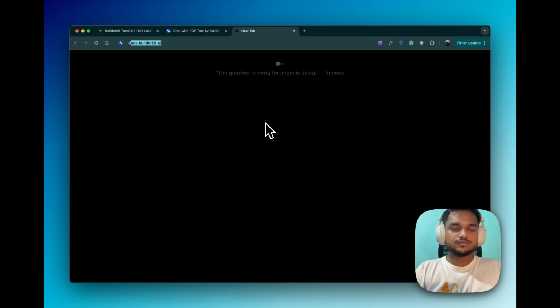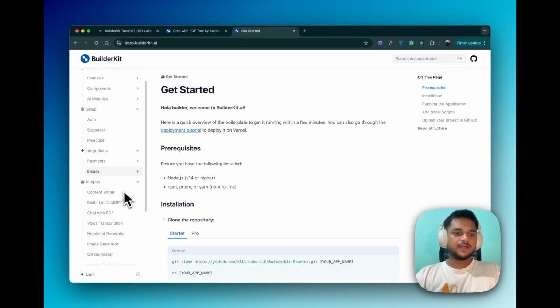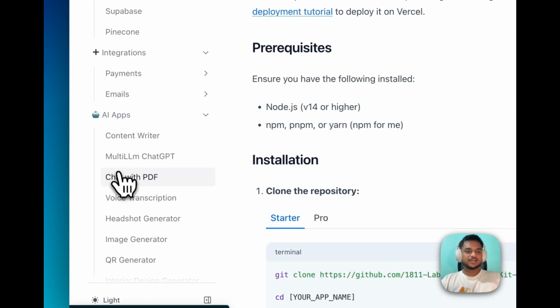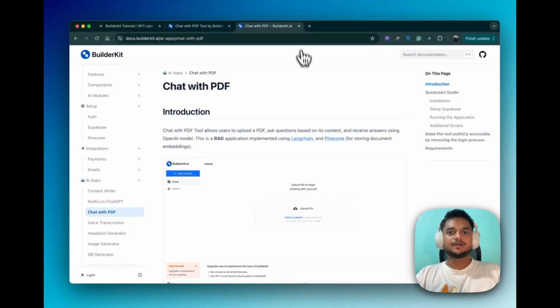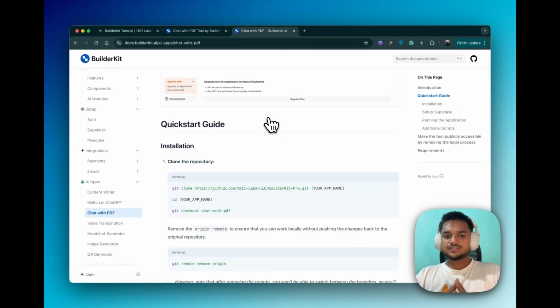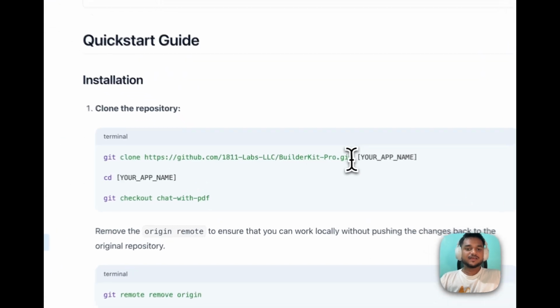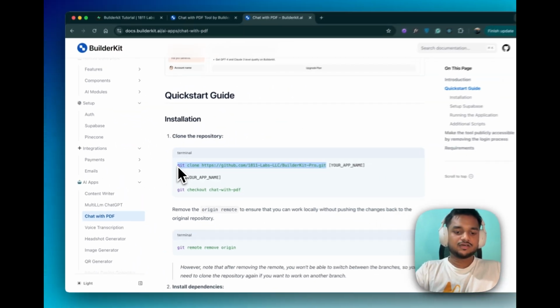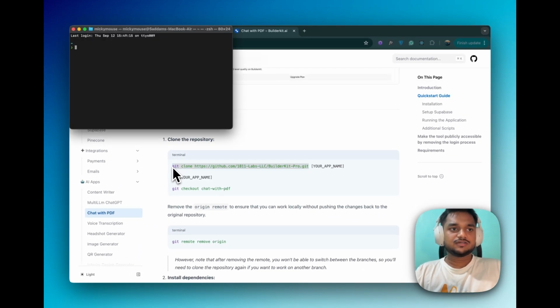So first let's go to the documentation of Builderkit and under the AI apps, select Chat with PDF. So make sure that you already have access to the pro plan of the GitHub repository of Builderkit, since this app only comes with the pro plan of the builderkit.ai. After this, I will select this command and open the terminal.